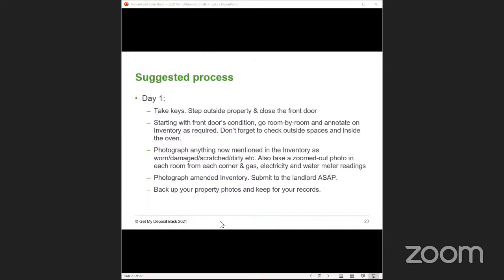Okay, so we'll just end the poll there. So you all said no, and you're all correct. The reason why is in that important statement earlier. You are only required to return the property in the same condition it was at the start after allowing for fair wear and tear. It doesn't matter what the tenancy agreement says, the law overrides the tenancy agreement, and you don't have to leave it any cleaner than it was when you moved in. It's as simple as that.